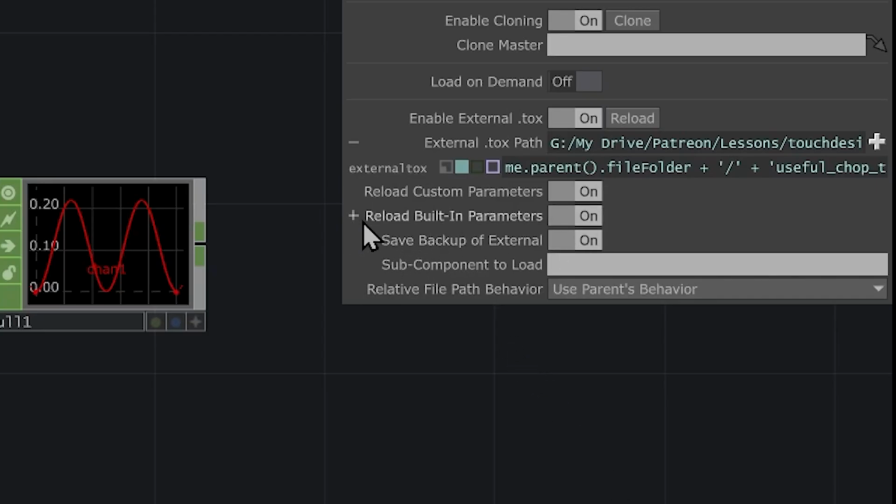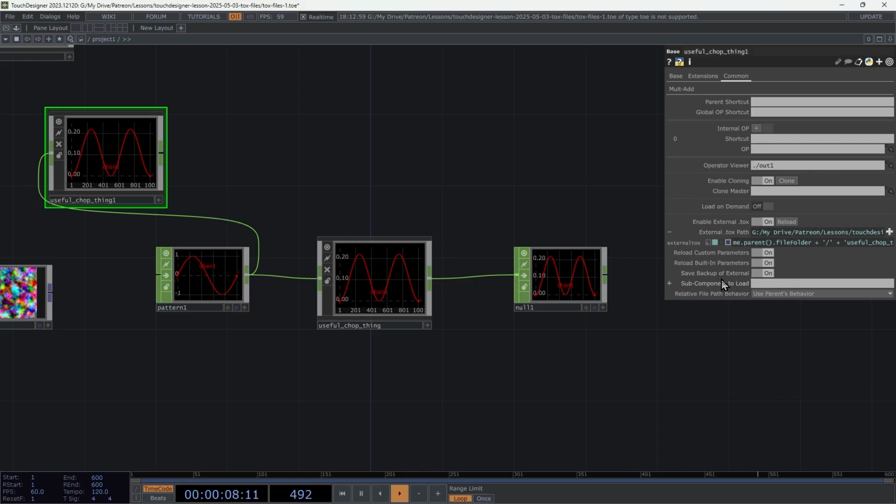There is also this Save Backup of External parameter here, which is on by default. And what that does is it will save the contents of this component in the project file, just like it would any regular component in a file. And when the project loads, it will try to load from the Tox, but if it can't, like if a file is missing, then it will load the one that's included in the backup. If this setting is off and you try to load the project and that file is missing, then you're going to end up with an empty component.